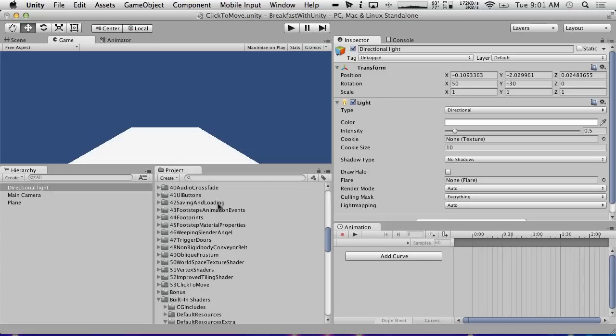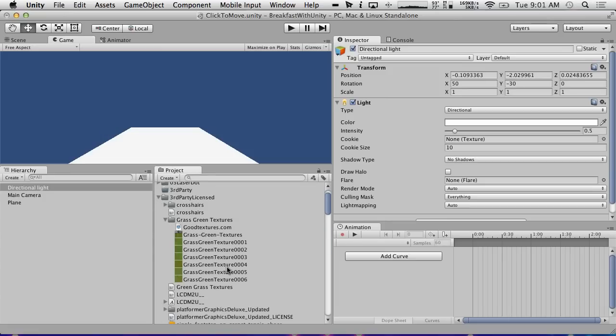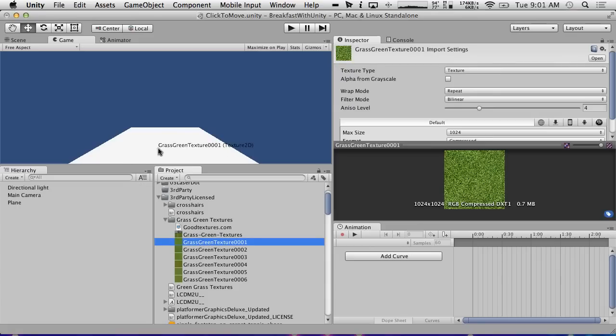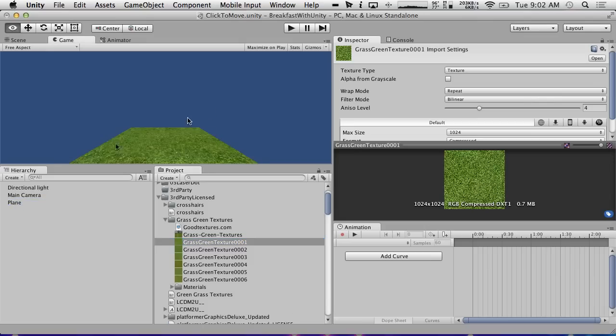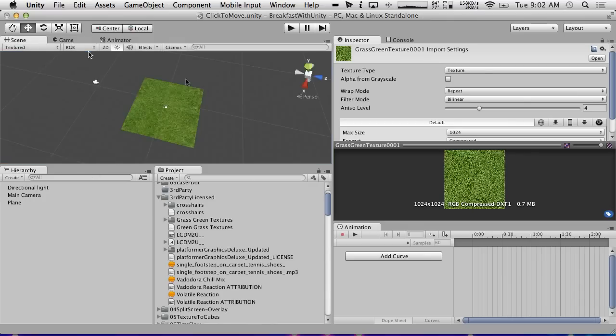And do I have any textures that we can use here? We probably have something that's not terrible. Green grass texture is perfect. We could just grab one of these. Throw that in here. Whoops. Throw that in here. There we go. So let's go in here and get an angle on this terrain.